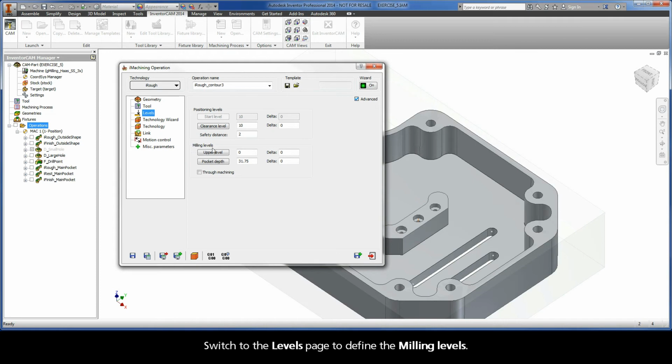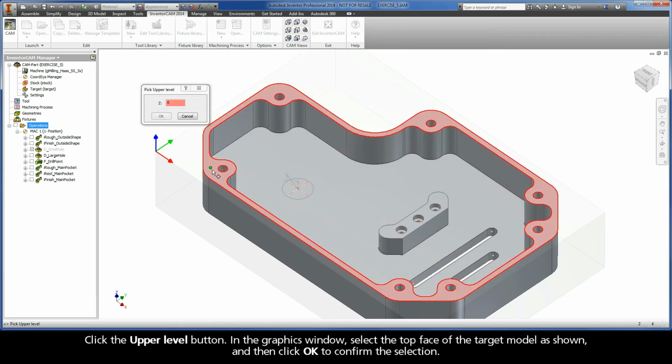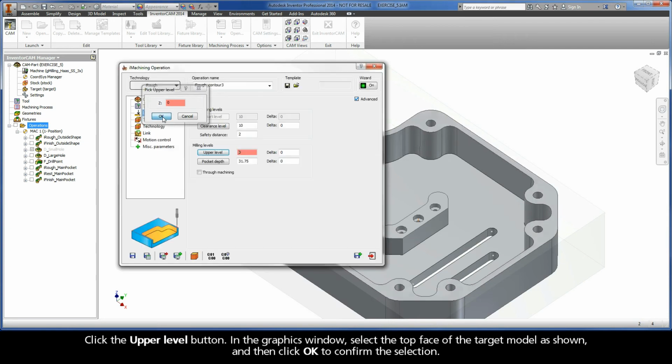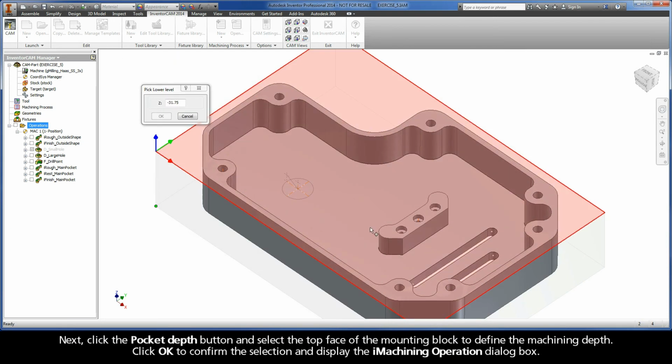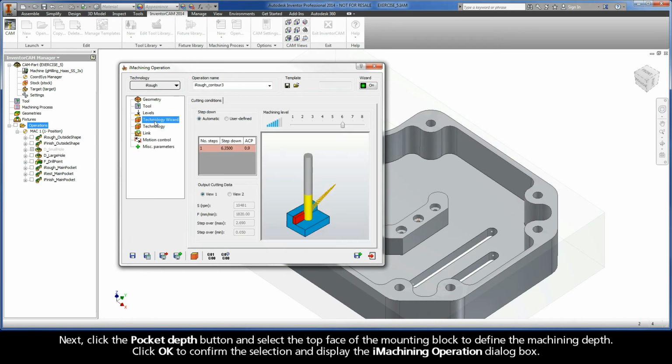Switch to the Levels page to define the milling levels. Click the Upper Level button. In the Graphics window, select the top face of the target model as shown, and then click OK to confirm the selection. Next, click the Pocket Depth button and select the top face of the mounting block to define the machining depth. Click OK to confirm the selection and display the iMachining Operation dialog box.